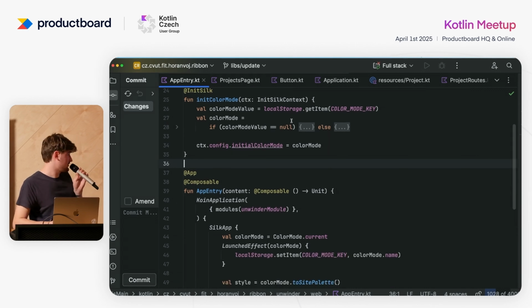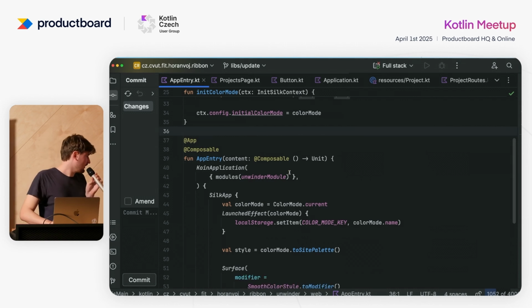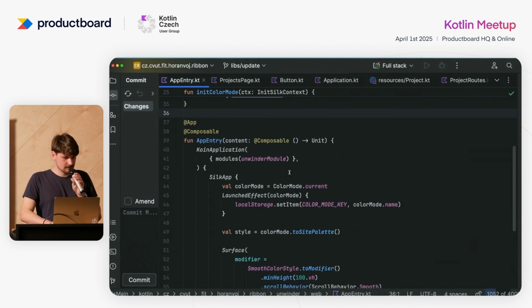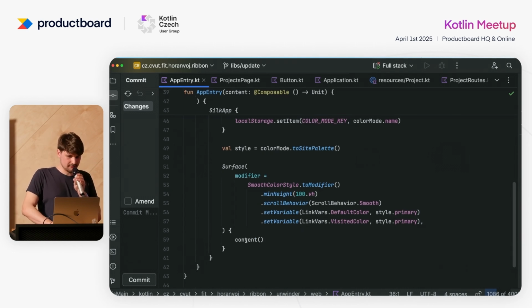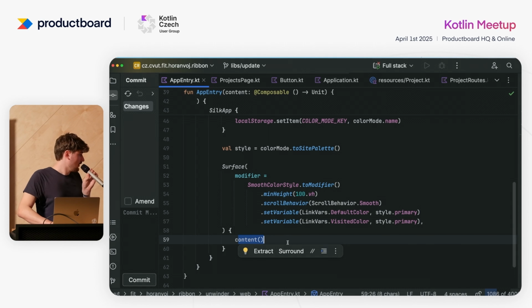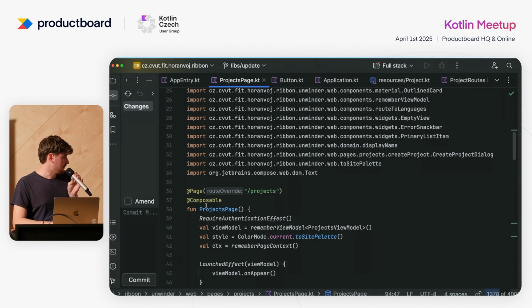Yeah. So first I'll show you the front end. Here's the entry point to Kobweb. Basically, you set your styling here, and then Kobweb provides you with this content lambda, which is then used for routing. The different pages are normal composable functions annotated with a page annotation that is provided by Kobweb and makes this composable a routable page, basically.